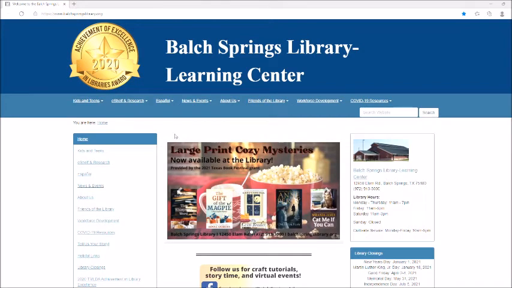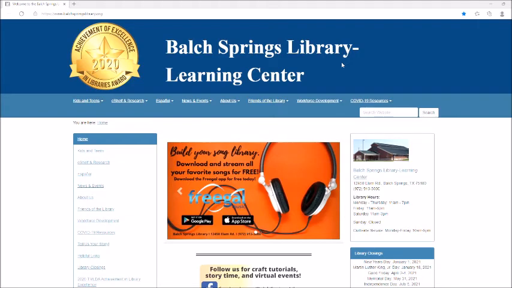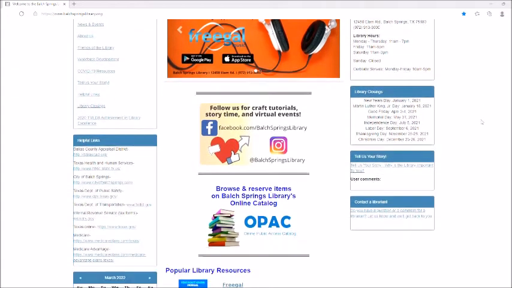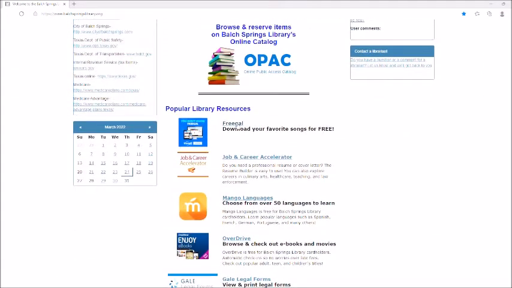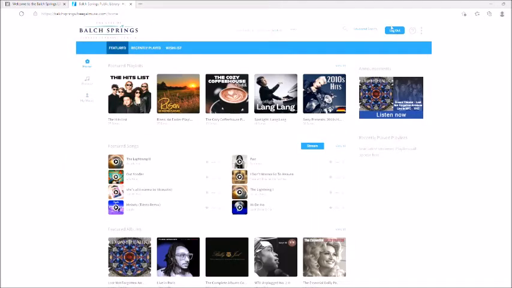To go to the site, you're going to go to our Bosch Springs Library Learning Center website. You're going to scroll all the way down until you see Freegal. You're going to go ahead and click it, and then afterwards you'll have to log in. To log in, you're going to need your library card number and your PIN. Your PIN is going to be the last four digits of your Texas ID or your driver's license number.